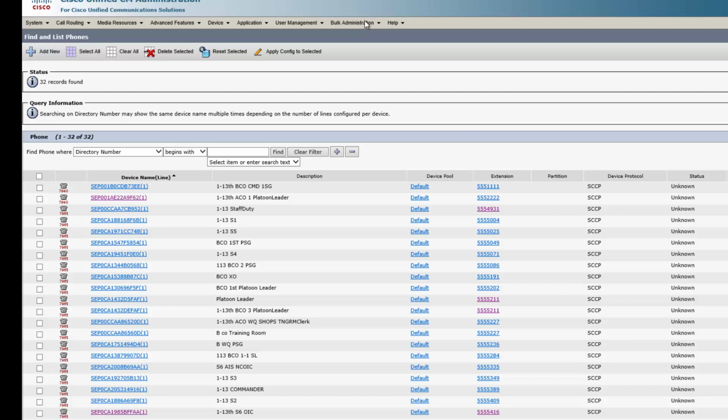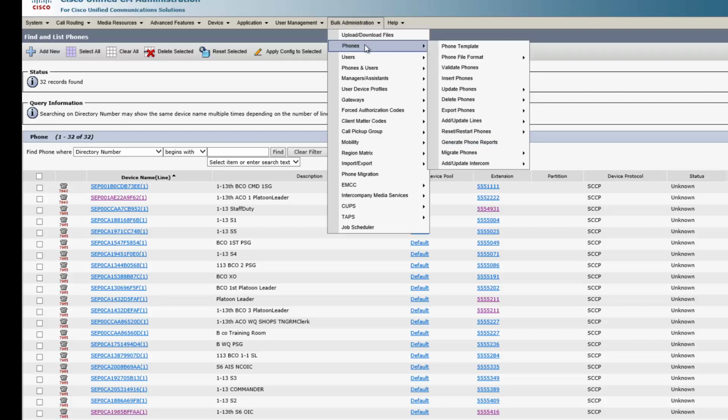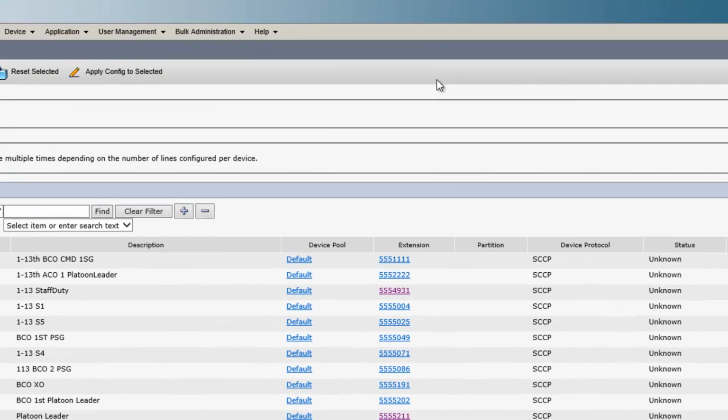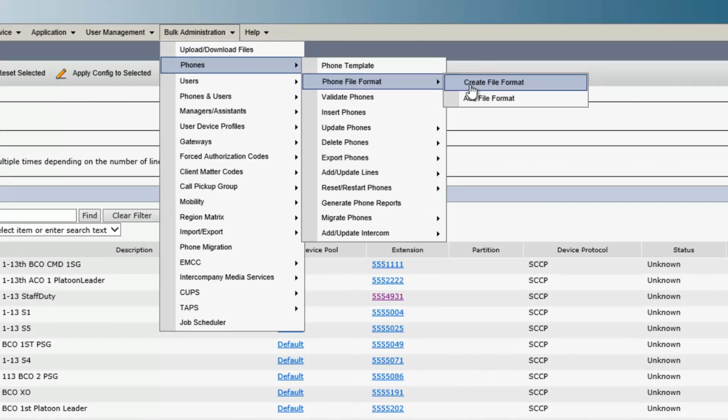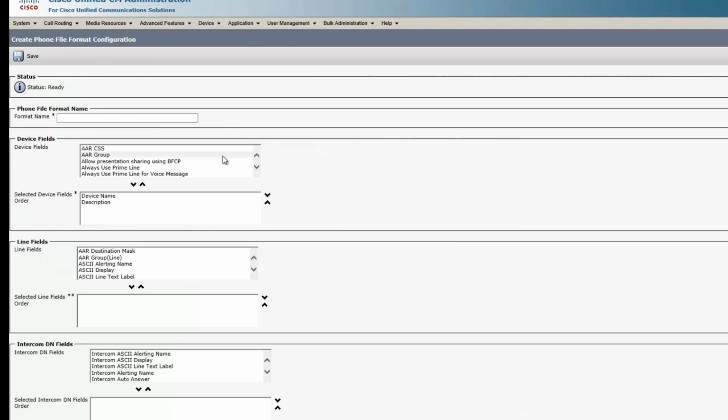First thing we need to do is go into bulk administration, and what we need to do is create a template that we're going to use to export the values associated with each one of these lines so we can edit them. So go to bulk administration, phones, phone file format, and create file format. We're going to go to add new. I'm just going to call this export labels.